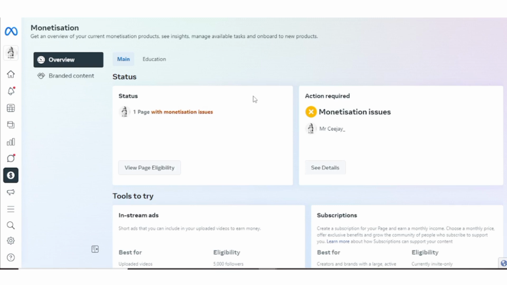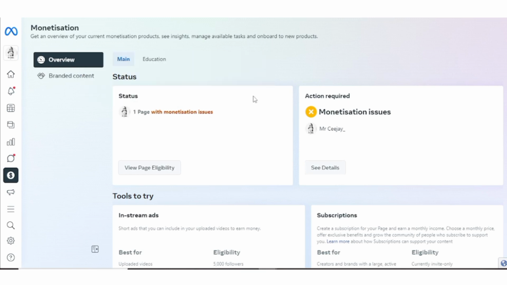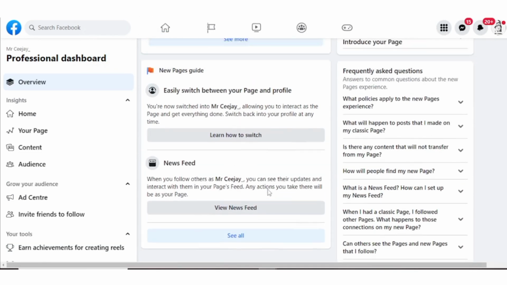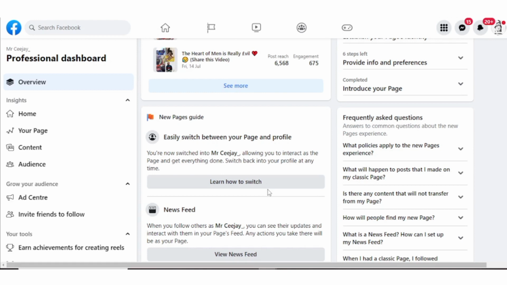So what is the sixth thing to look out for if you want to monetize your page? The sixth thing to look out for is violations. This cannot be overlooked. There are a whole lot of things that will cause violation on your page. And if you don't have the insight, if you don't have the knowledge, if you don't know how to avoid these stuff, then monetizing your page will be very difficult. It will be very difficult to do.